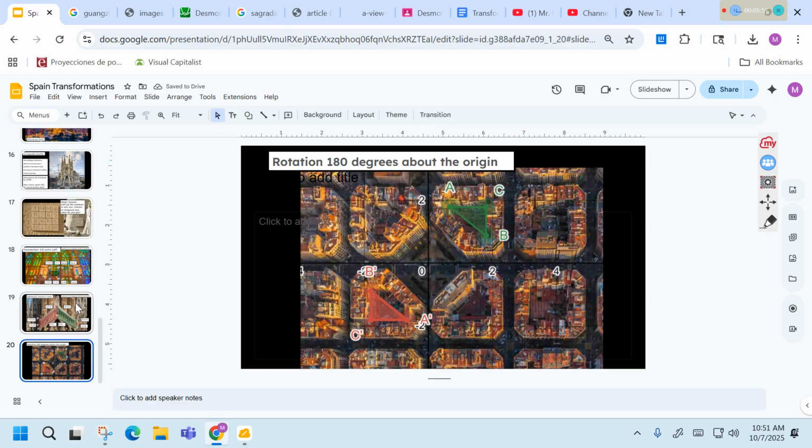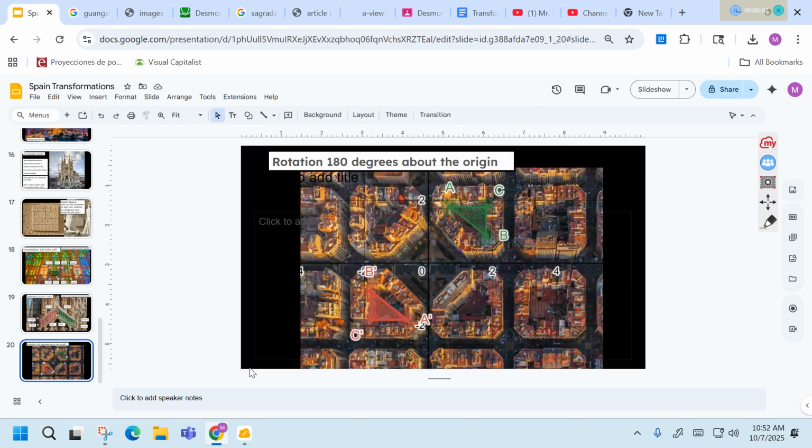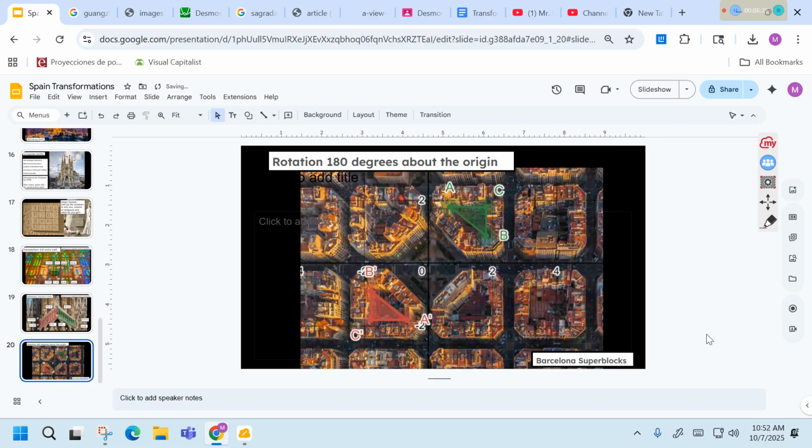And then I need to have something that we're looking at, right? So don't forget our little label. I'm going to get a different label right now. I'll get the smaller one. And I'll put it over here. And again, you guys know that we're looking at the super blocks of Barcelona right here. All right, so we'll just say Barcelona super blocks. Put that on the side so we know what we're looking at.